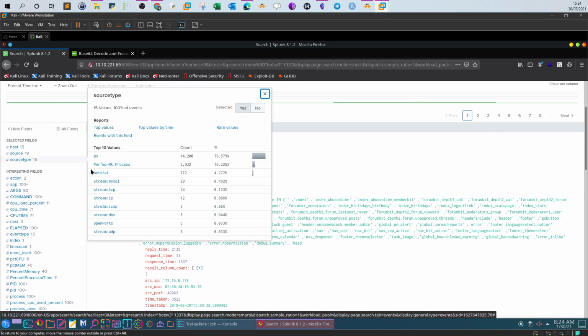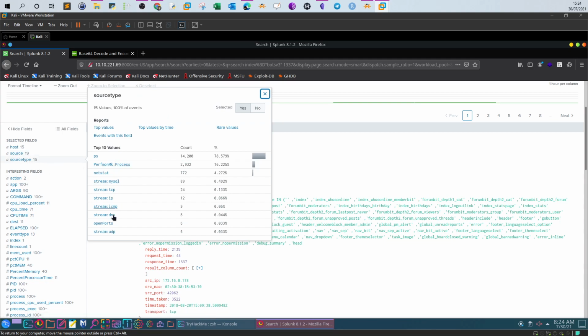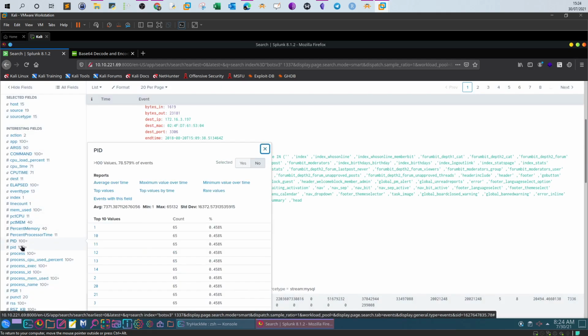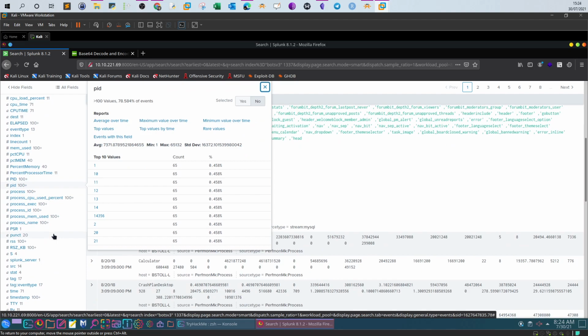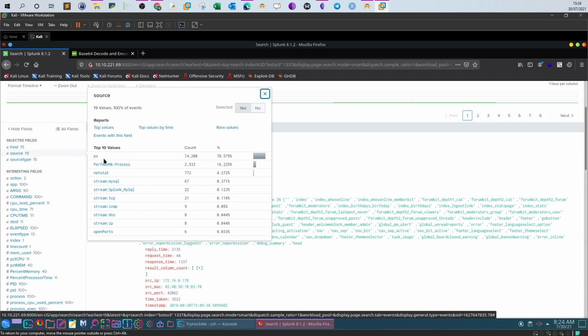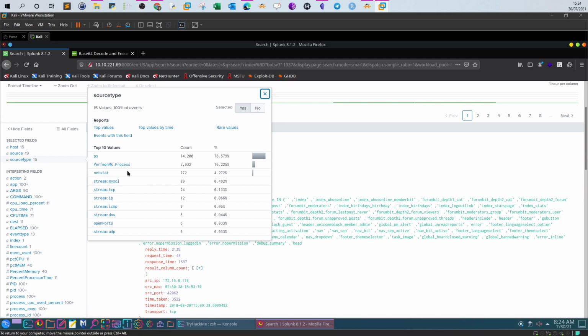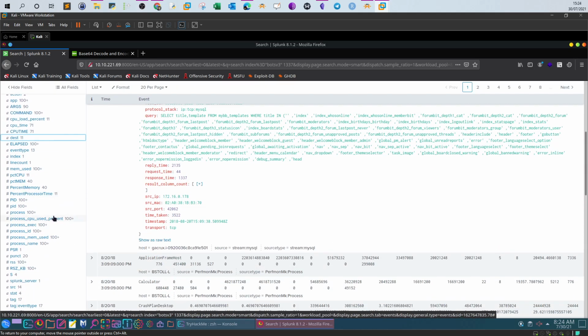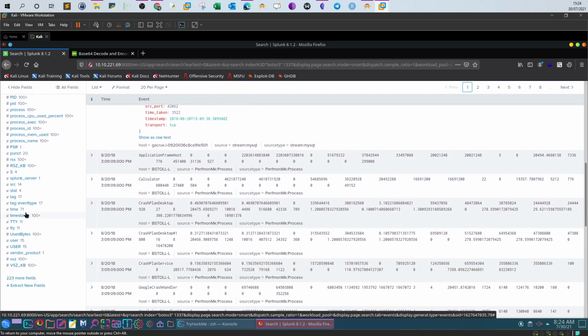So let's take a look at the source types. Sources. Okay, open ports. So here we got the PID of the processes, but first we have to filter for a specific source type. DNS, ICMP, MySQL. Here we got the destinations. Process.